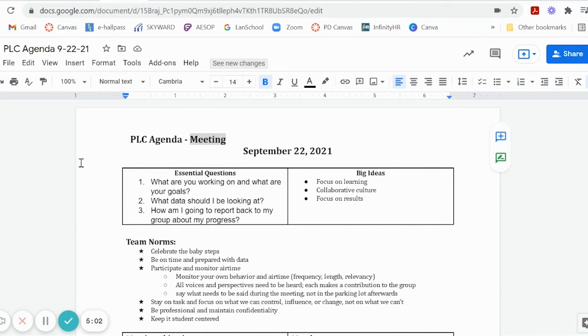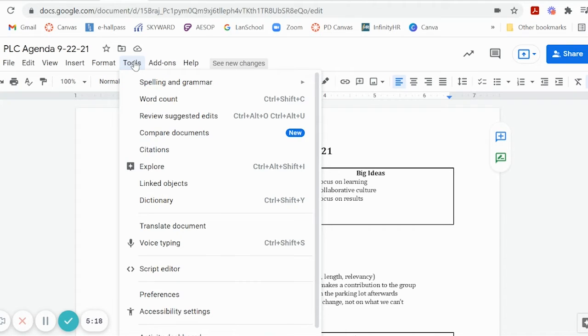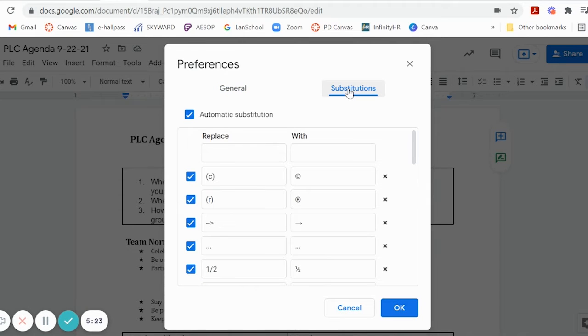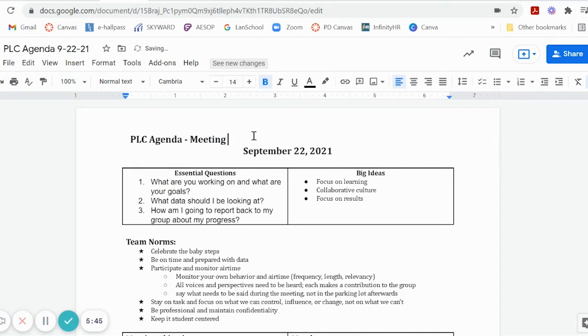This tip is more for shortening your typing, especially if you use certain keywords over and over again, or if you type in certain URLs. You're going to go to Tools, Preferences, Substitutions, and here you can type in replace PLC with Professional Learning Communities. And then whenever I type in PLC, it changes it to Professional Learning Communities automatically.